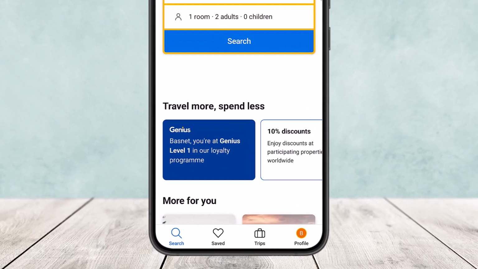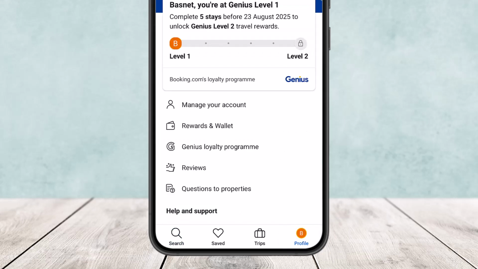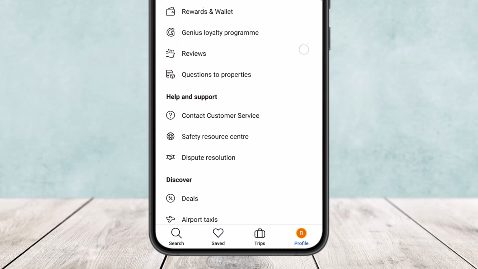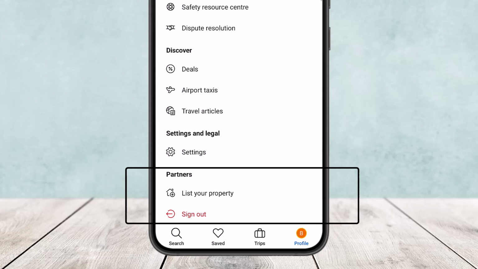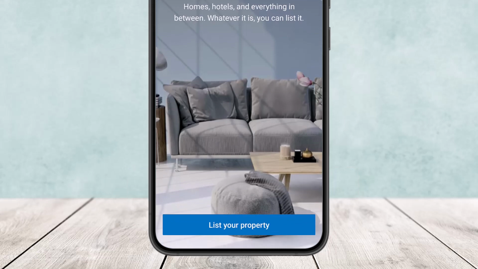At the bottom of the screen you can see 4 different options, that is search, saved, trips and profile. Simply tap on the profile option there, and once here, scroll down below, and all the way down you can see the partners option, and above the sign out option you can see your list your property option. Simply tap on list your property option, and here you'll get this page.